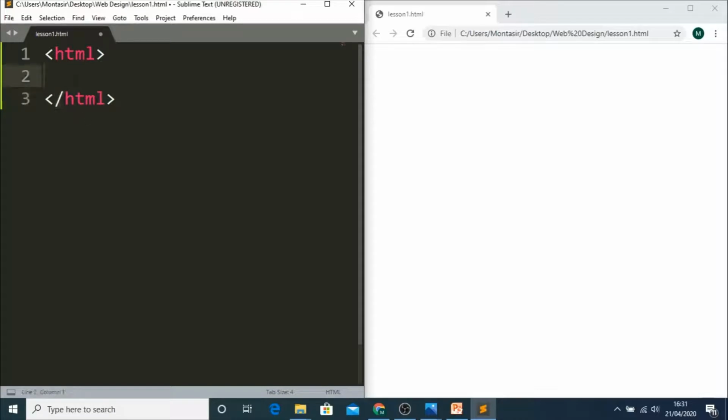Inside this HTML tag, we'll have two things. One is the head tag and another one is the body tag. Remember, each and every tag you write, you need to open it and you need to close it. So our main tag is the HTML tag. Inside this HTML tag, we'll have two more tags. One is the head tag and one is the body tag.